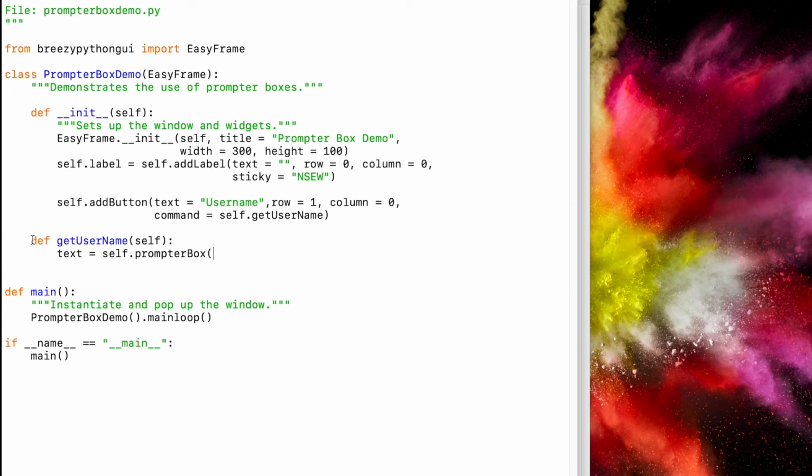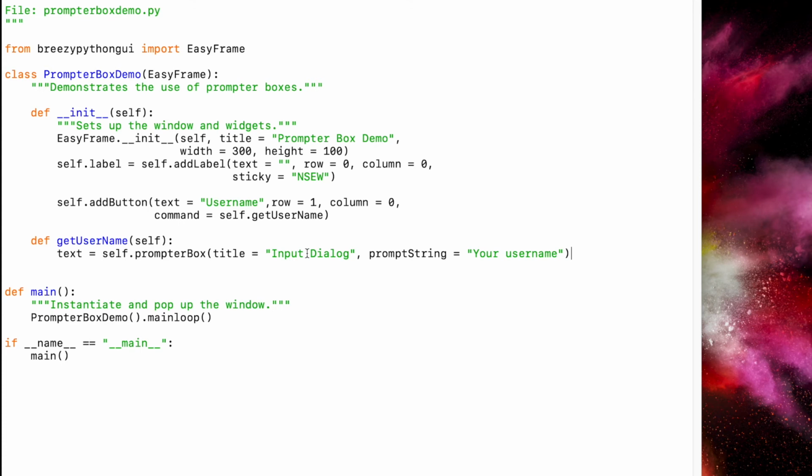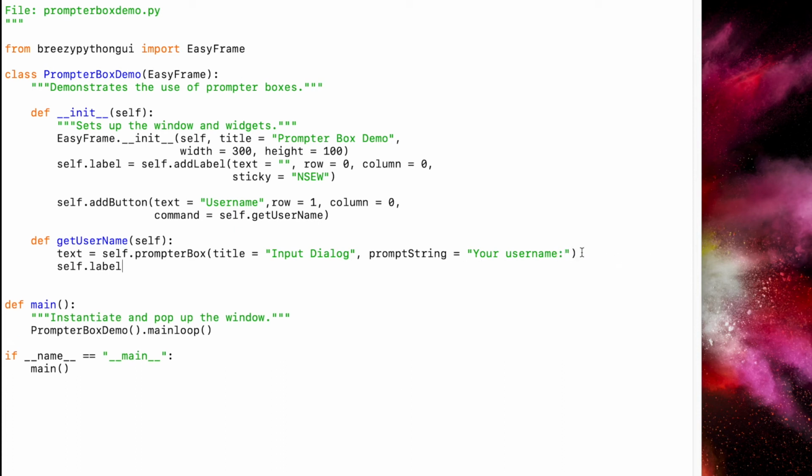We want the self.prompter box to open that prompt box. The title of that box will be input dialog. And then the prompt string will be basically the message that appears above our input box. And it says your username. Put colon there. Once the user enters their username, we want to change the text value of the label that we created up here.